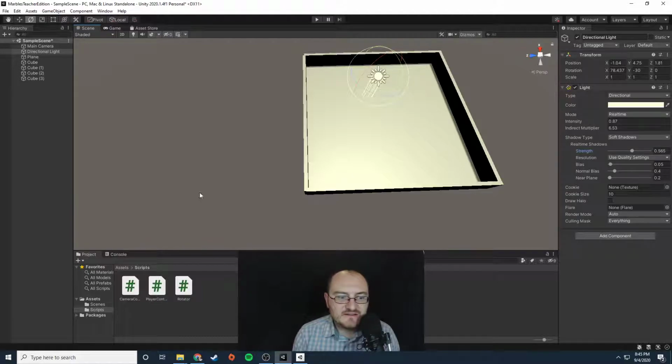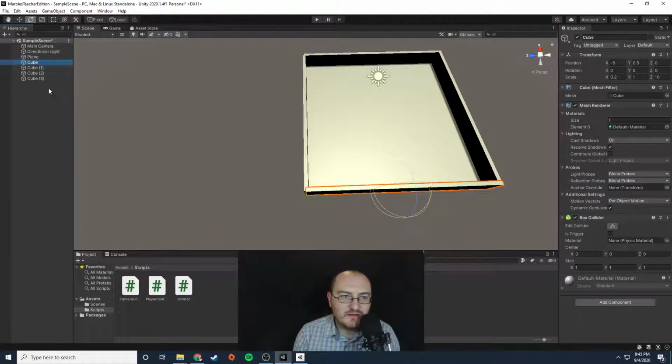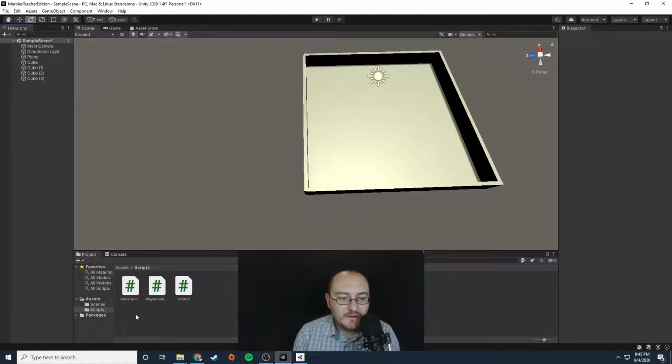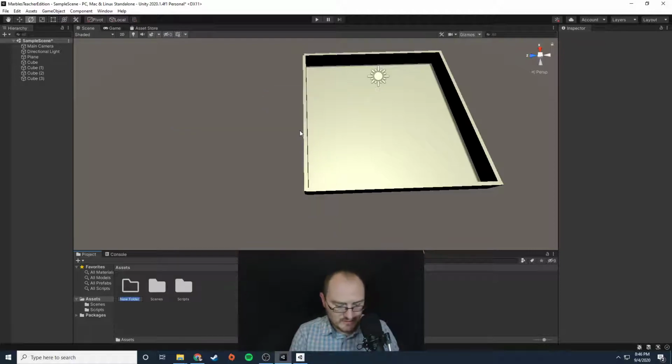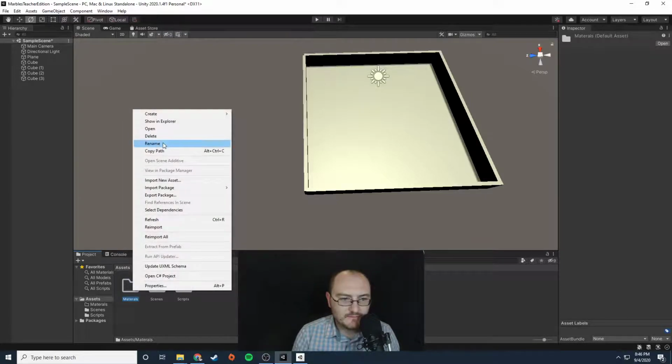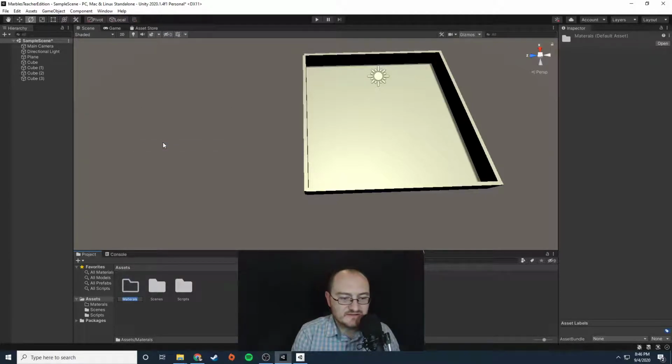But I think I want to fix a lot of this stuff with something called a material. Now materials, I'm going to go back to my assets folder and create a new folder and call it material. Materials. Oh, I spelled it wrong. How about we spell it correctly this time? M-A-T-E-R-I-A-L-S.